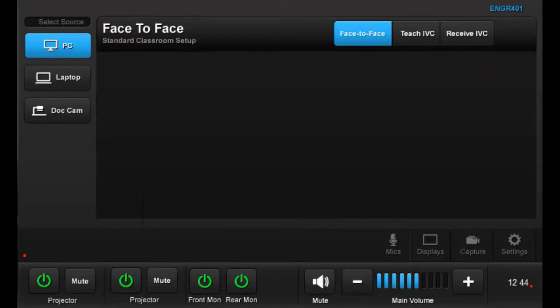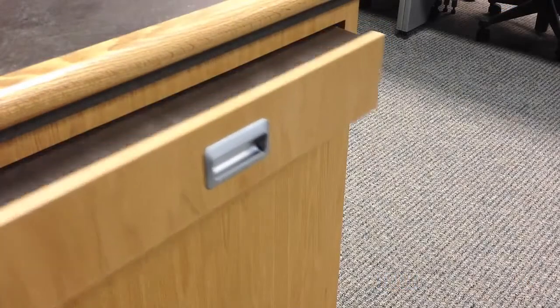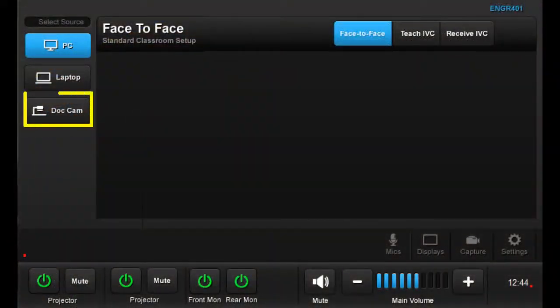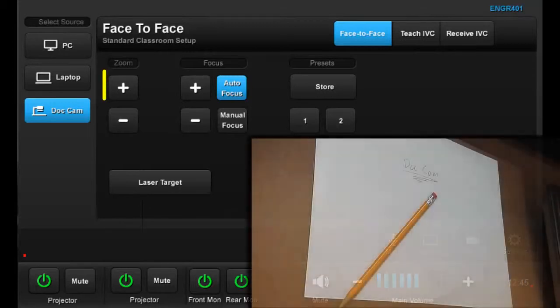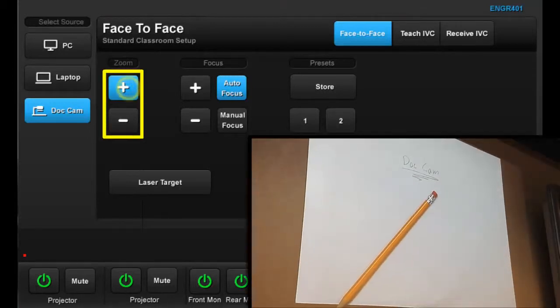Alright, now let's learn how to use the .cam. First off, we'll need to pull out the drawer on the side of the desk. Then select .cam under Sources. When .cam is selected, the .cam menu is brought up. Let's take a moment to see what we can do here. We'll first find buttons to zoom in and out the .cam.